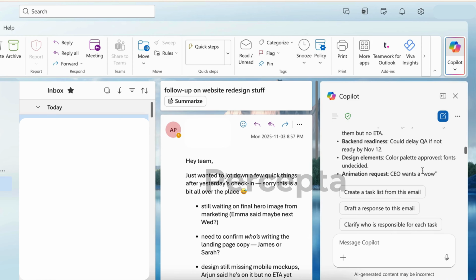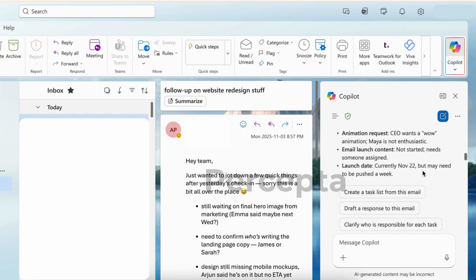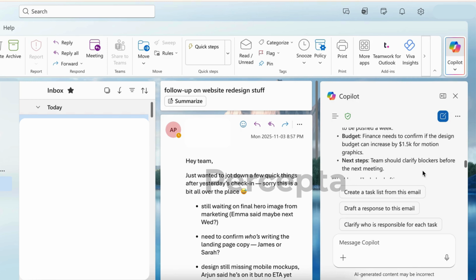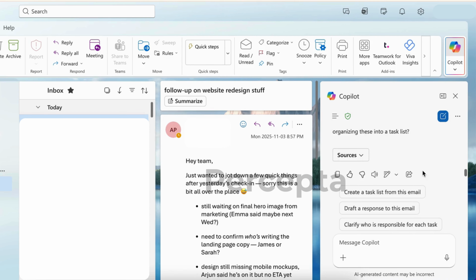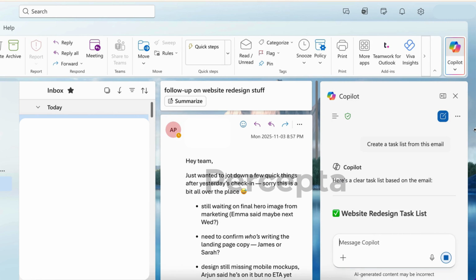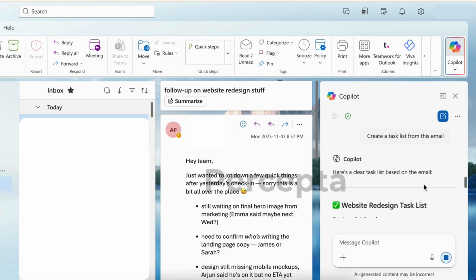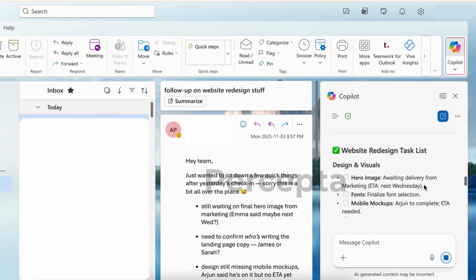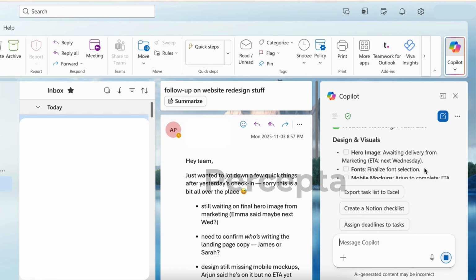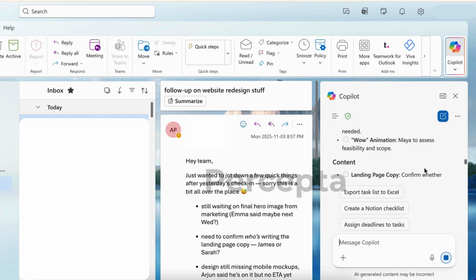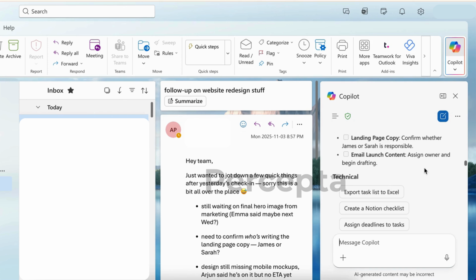If you receive a long thread with multiple senders, Copilot can pull out who said what, what decisions were made, and what still needs action, helping you stay on top of communication. Today, we learned how to use Copilot to save time writing and communicating. It can draft, summarize, and reformat information instantly, letting you focus on clarity and strategy instead of wordsmithing.